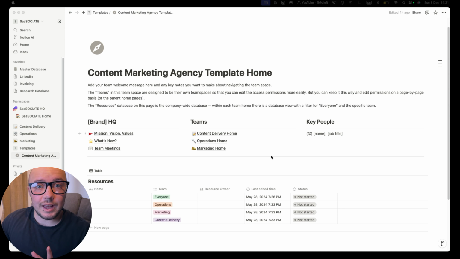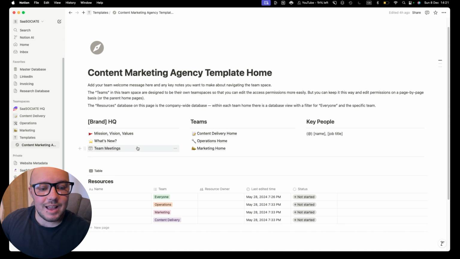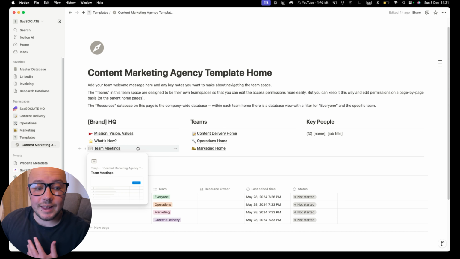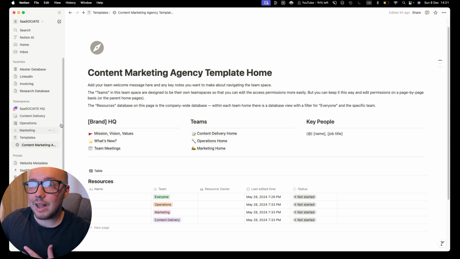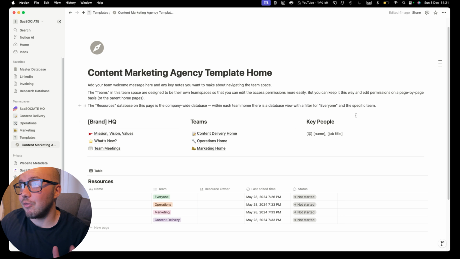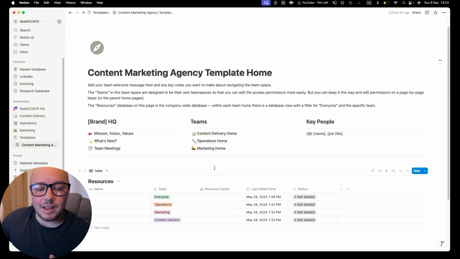It's also worth knowing that this is an anonymized template of my actual workspace, which you can see over here. Structurally, everything within the template is exactly the same as how I use it over here. I've just removed all of the sensitive data. As a side note, if you want a copy of this template, I will include a link in the description box below. But anyway, this is the homepage.